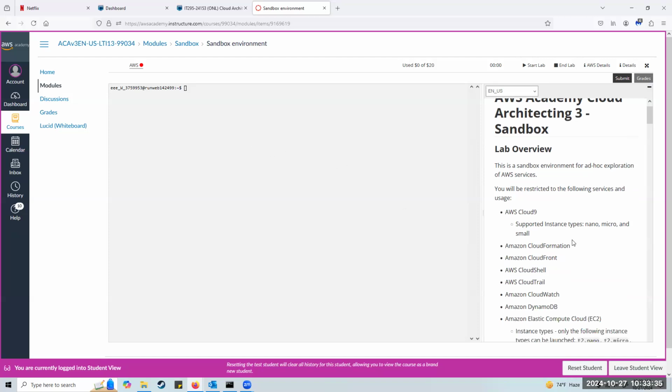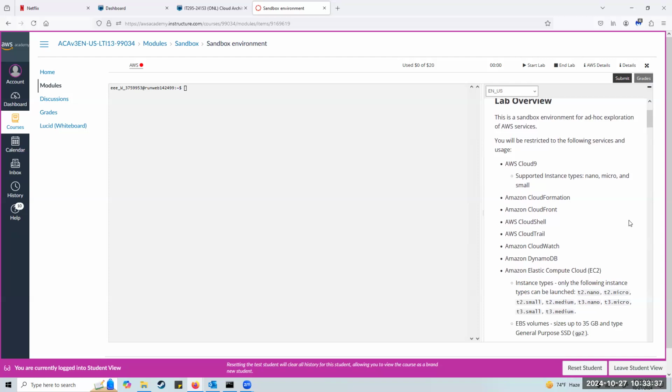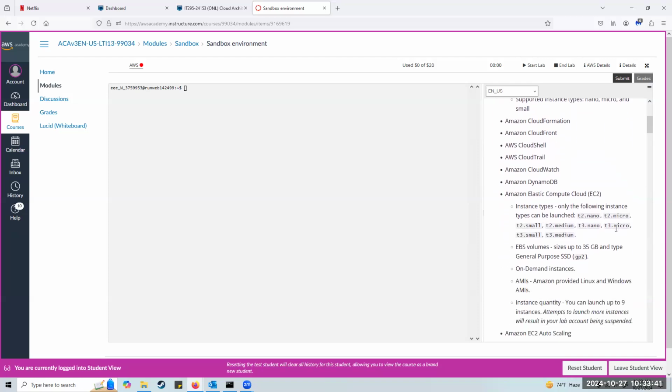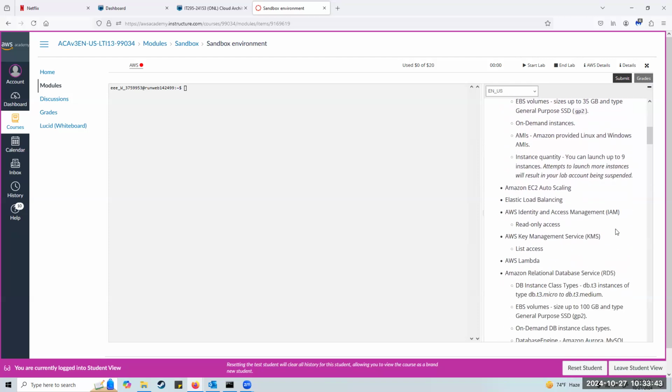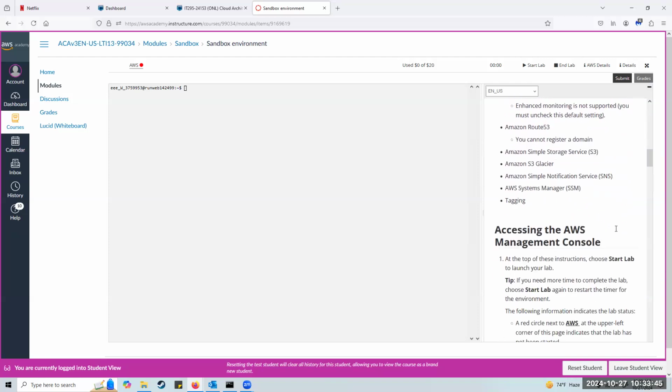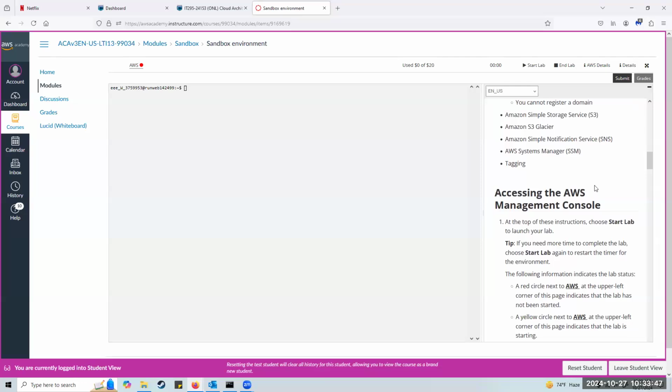And you can now use these applications here: Cloud9, CloudFormation, CloudFront, CloudShell, CloudTrail, CloudWatch, DynamoDB, EC2, S3, and many, many more. So a couple things I want to point out first. The first thing we're going to do is start the lab, okay? Because this takes a while for it to spin up. So first thing you do when you come in the sandbox is click on that.